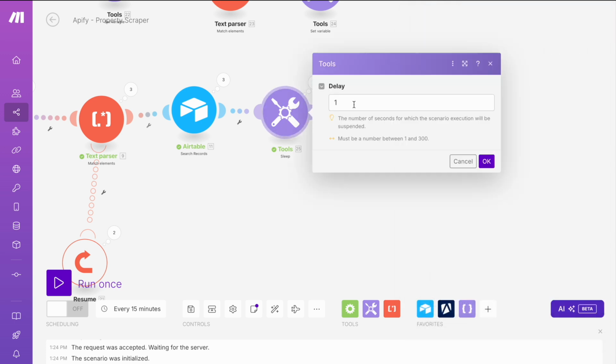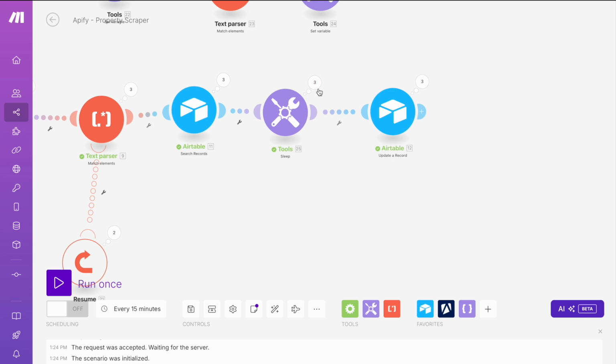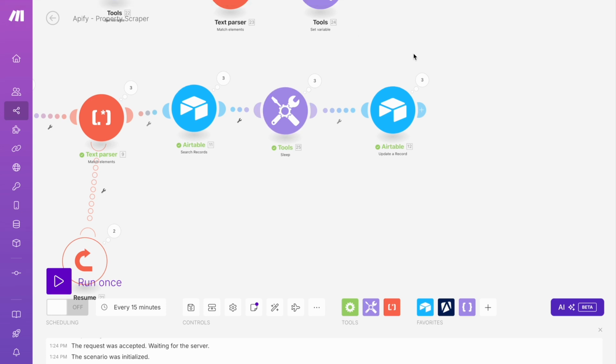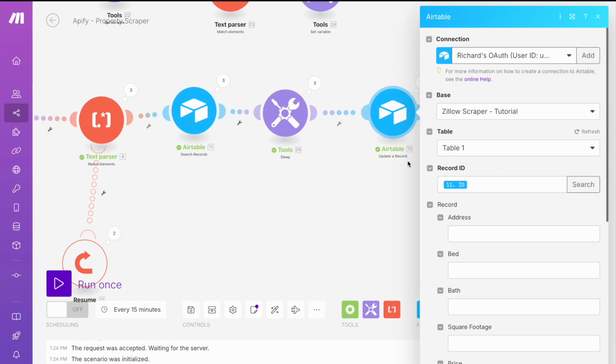I also included another sleep module for 1 second, and the reason for that is because if you make too many requests to Airtable, it will give you a 429 error, which is really annoying. It is what is called a rate limit error, and that's when you make too many requests to an API, and Airtable has one set in place, so we need to set a delay in between the times that we make that request.